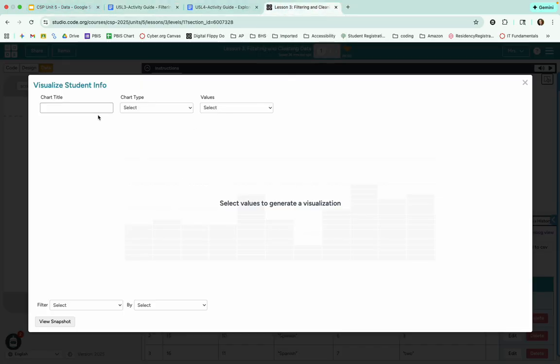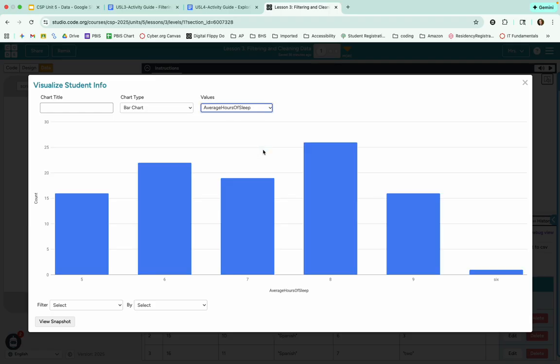So if I go and make this chart like what they said, we're going to go with a bar chart, right? And we're going to go with average hours of sleep. All right, if we look at this information down here, why did they spell 6? Don't know, but this value should actually be counted in this area. So that's an issue.